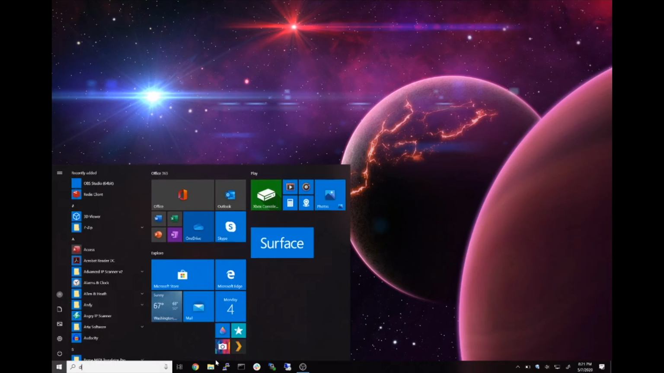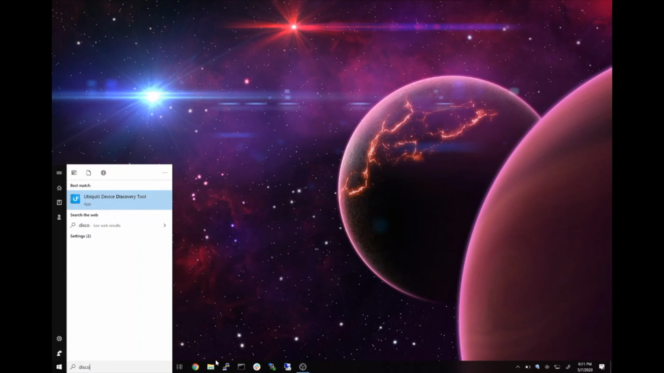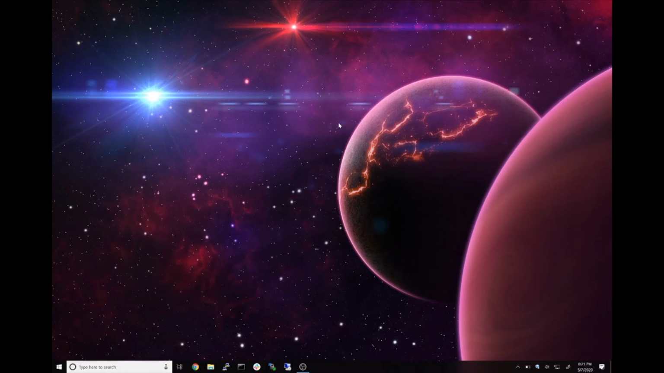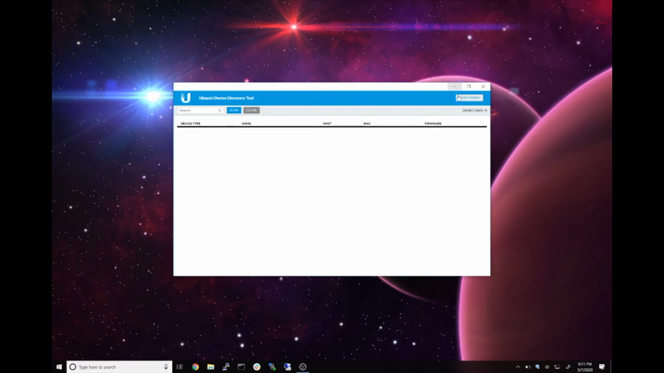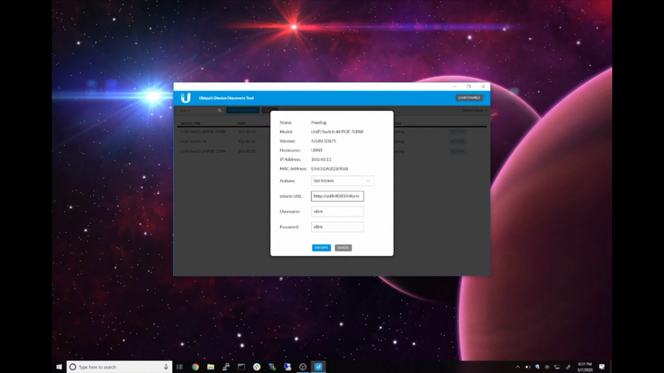Okay, I was able to finally get the discovery to work on my Windows computer just simply by plugging directly into the switch with all of the Ubiquiti switches. Don't forget you have to click on the Unifi Family button in the top right hand corner, and once it's done discovering your switches you can click on Action and change your Inform URL, same as we've done in the command line. Once you've changed your URL, you can leave the username and password the same.